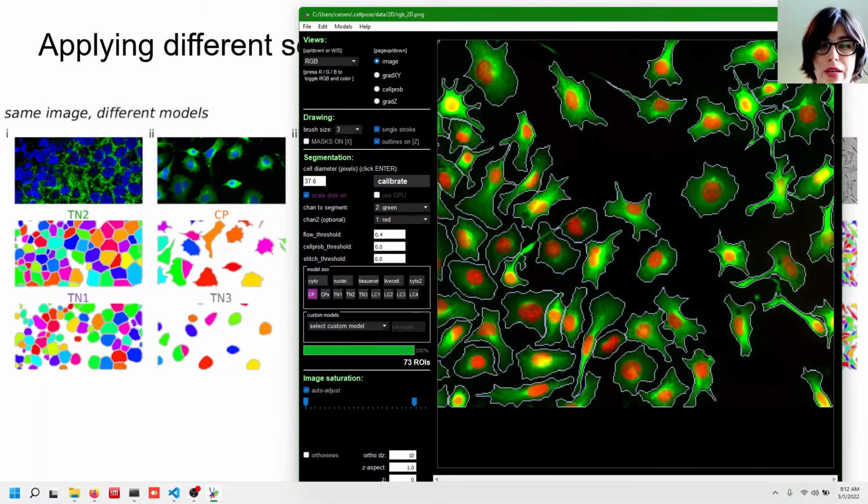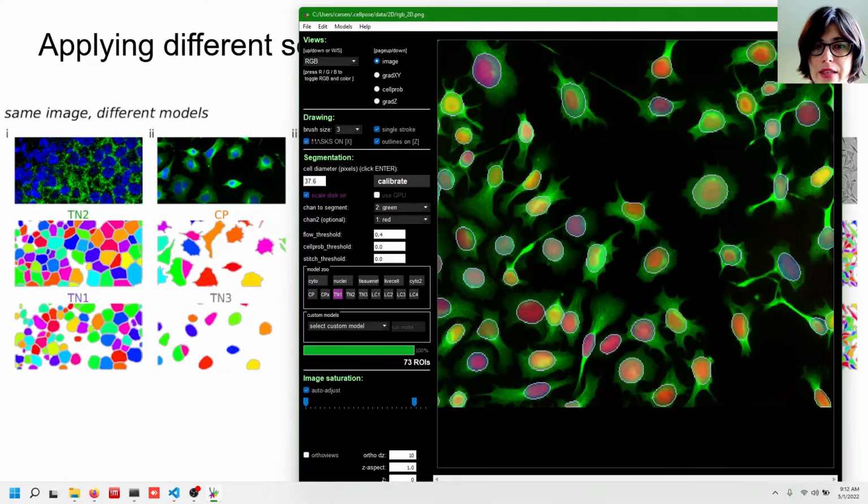Now we can try applying, for instance, one of these TissueNet models. And you can see that it basically largely segments things close to the nuclei. It doesn't segment all of the cytoplasm here. And so now we have all of these different models in the GUI that a user can click on easily to run on their data and decide which one works best.